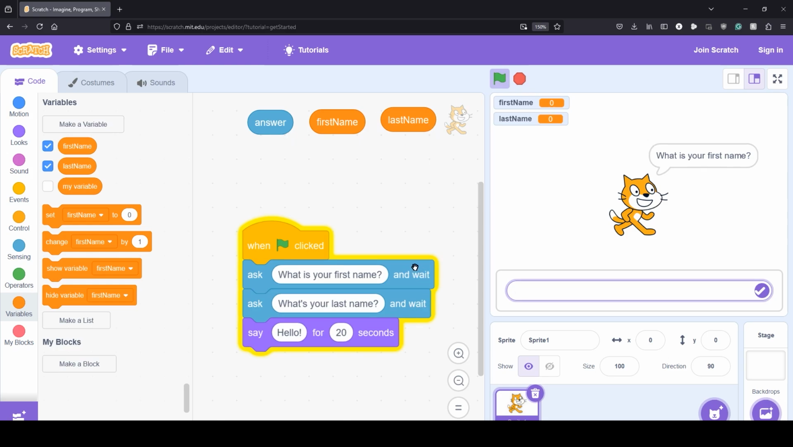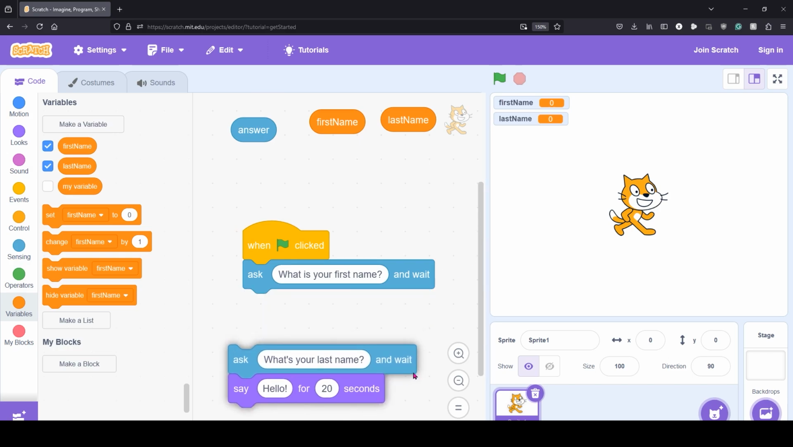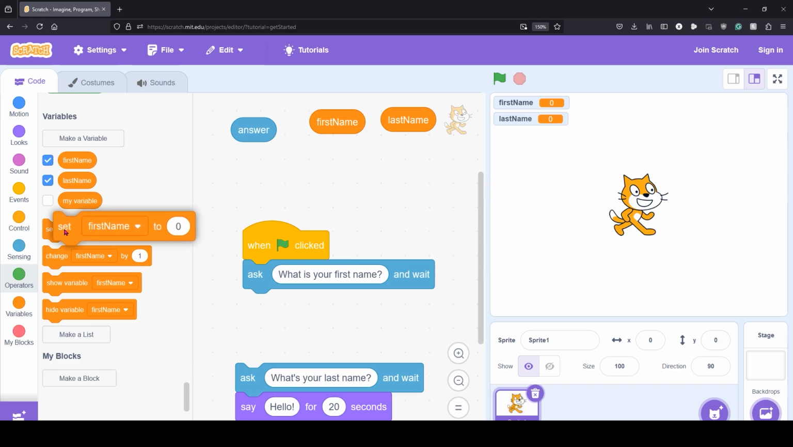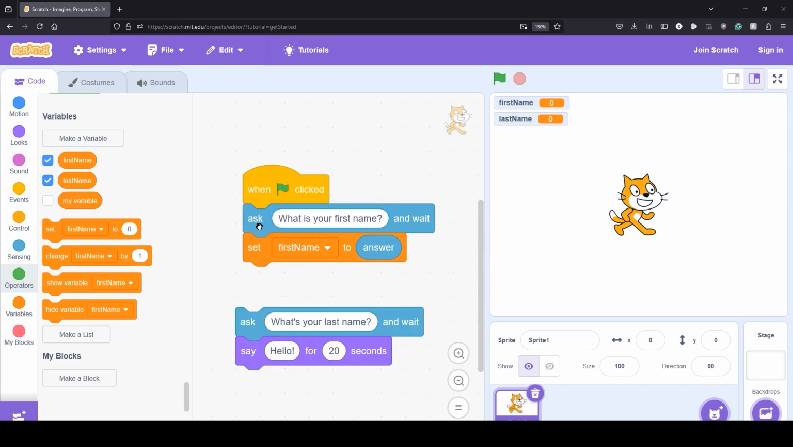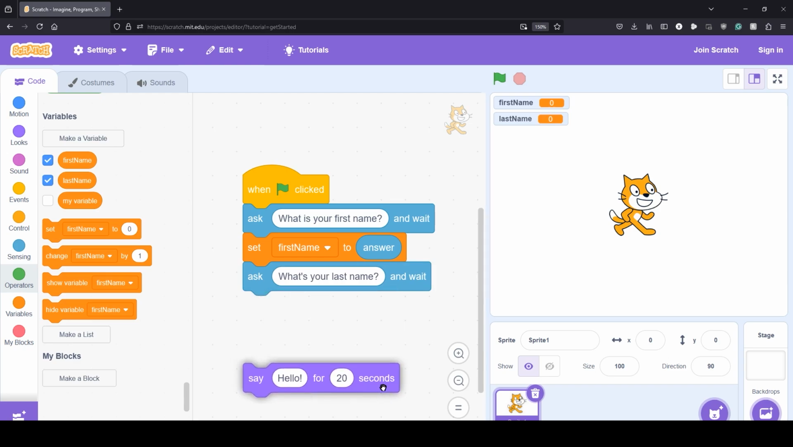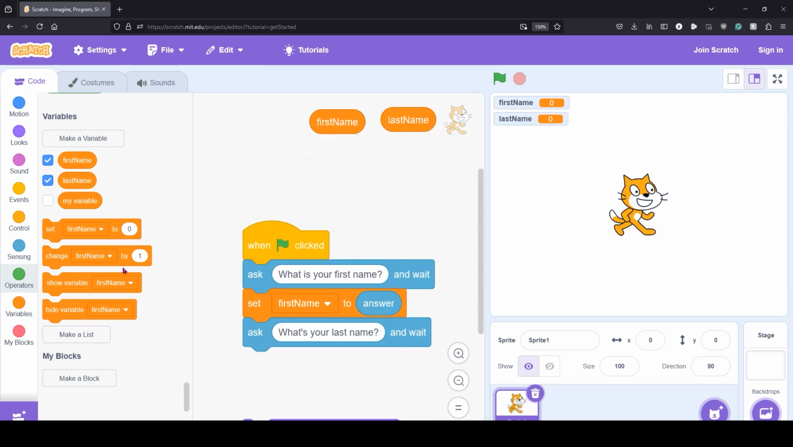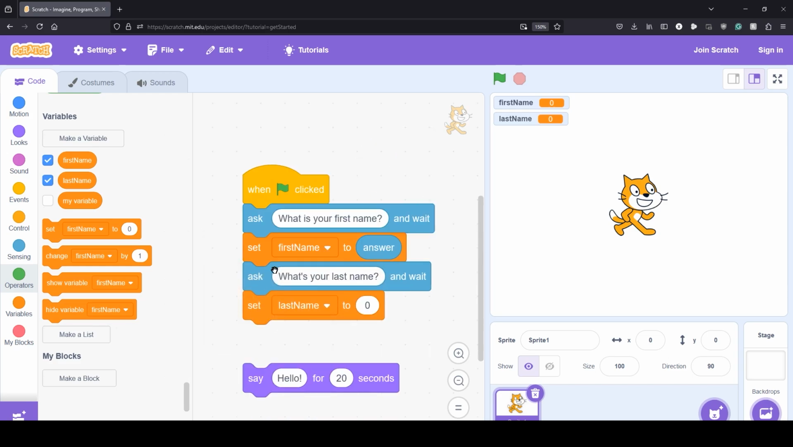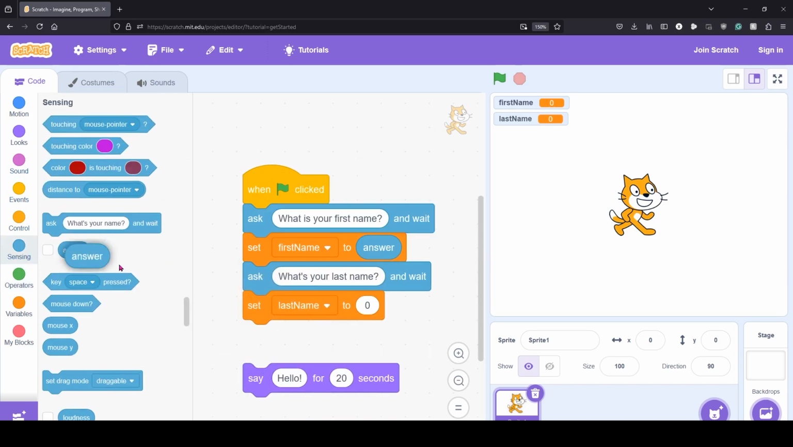And these blue lines only populate this shoebox. So after I get the first name, I'm going to set the variable first name to be the answer. So if I answer that my first name is Bob, then first name is now Bob. Then it's going to ask for the last name, and I'm going to do the same thing. I'm going to set last name to the answer of the previous question.